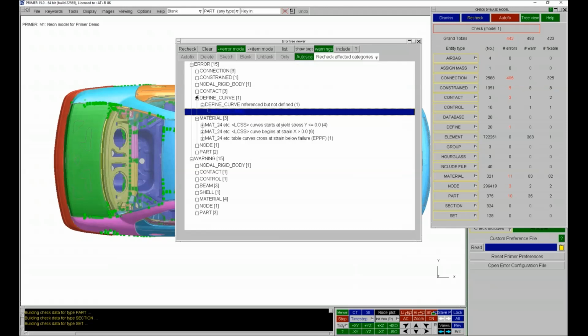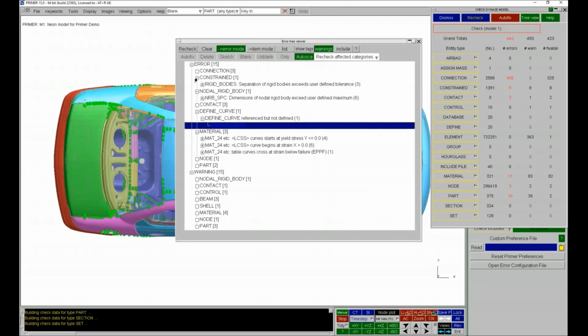There's various other examples here. Nodal rigid bodies, constraints. So these ones here: separation of rigid body exceeds user-defined tolerance. Dimensions of nodal rigid body exceed user-defined maximum. These are user-defined checks, and I'll explain a little bit more about those later on.